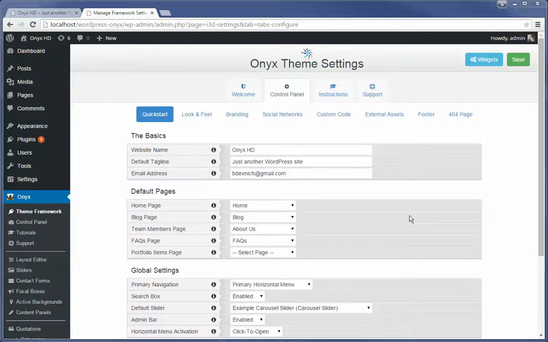Hello and welcome to the Framework version 4.3 Introduction Tour. I'm going to go through the major features of the framework and the control panel, and then there will be separate videos for each of the specific components of the system that you can dig into for more detail.